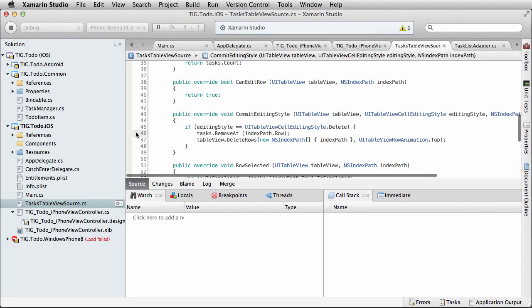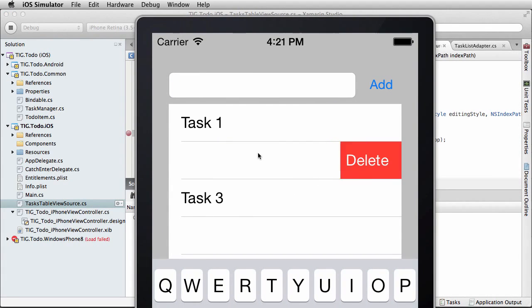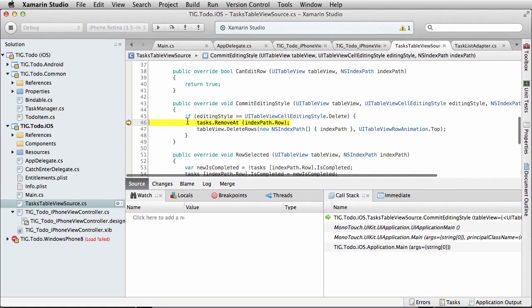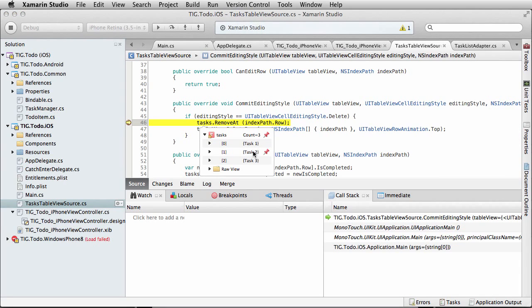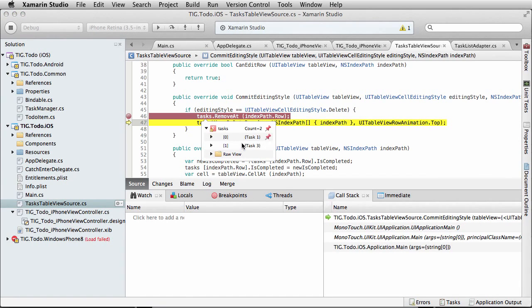So we'll put a breakpoint here. We've swiped, let's swipe to delete on task 2, and we click delete, and we can see if we hover over tasks right now, we have task 1, task 2, task 3. That is our current observable collection. I'm going to step over here and do a remove, and now if we hover over tasks, you can see I have task 1 and task 3. So we deleted that item out of our observable collection. That was our model object.